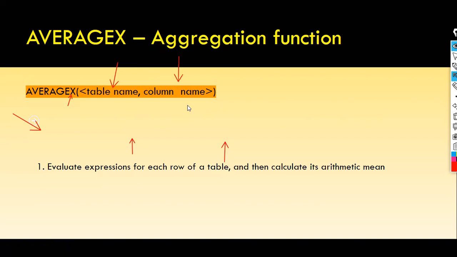It can be either a column name or the expression. Okay, what are the other highlights of the AverageX function? It evaluates expressions for each row of a table, row by row, because it's an iterative function like the SUMX function, and then calculates the arithmetic mean.